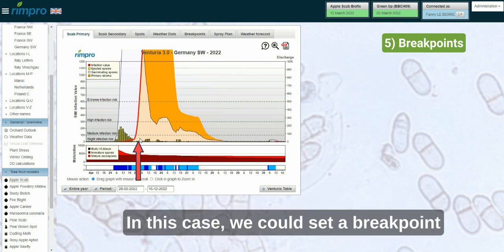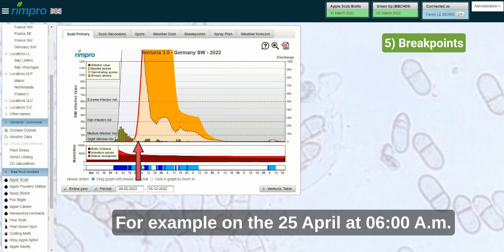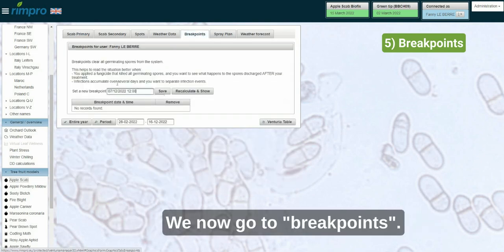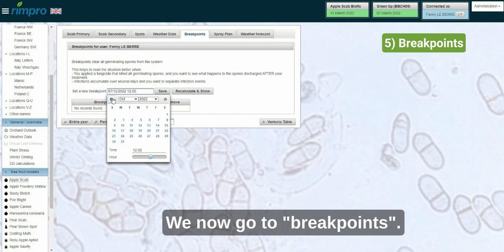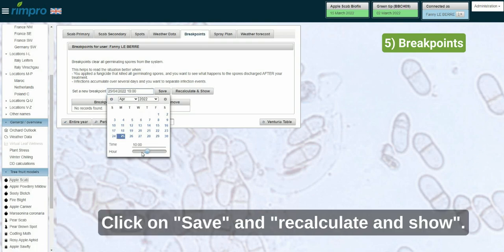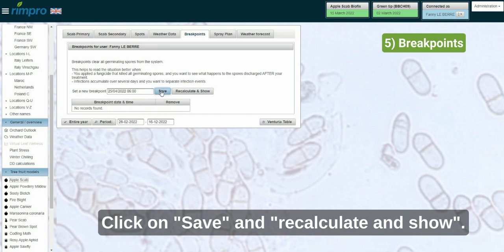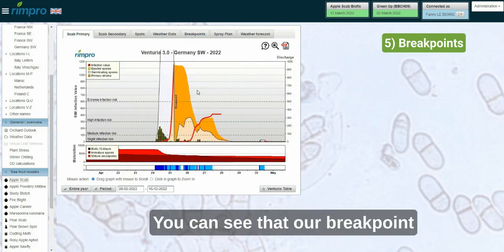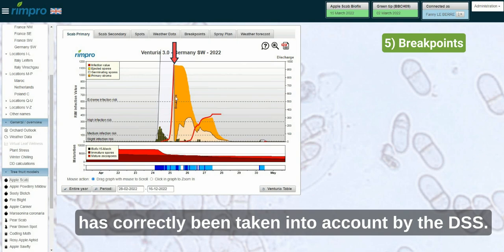In this case, we could set a breakpoint, for example, on the 25th of April at 6 a.m. We now go to breakpoints. Set the date, and click on Save and Recalculate and Show. You can see that our breakpoint has correctly been taken into account by the DSS.